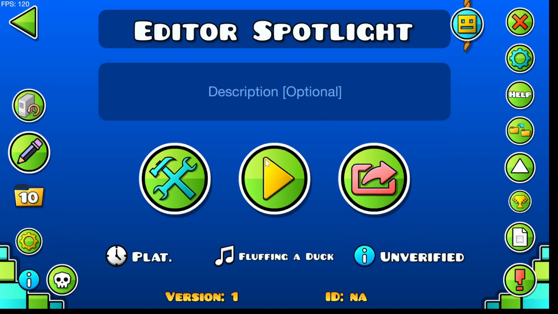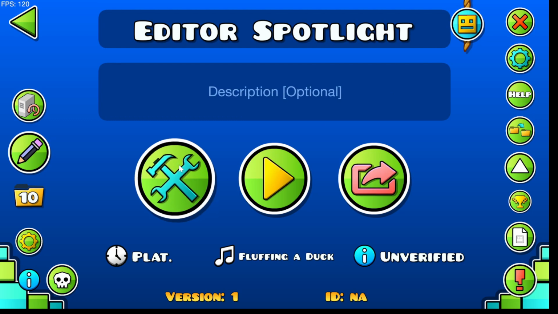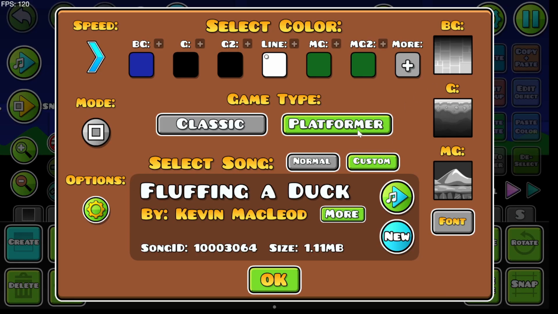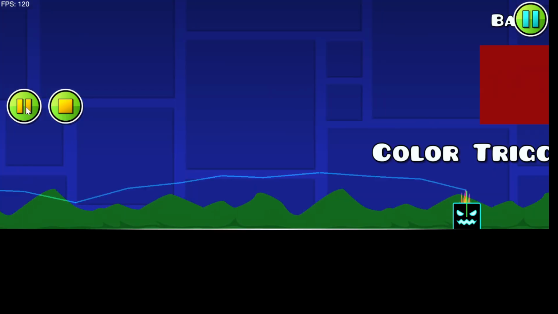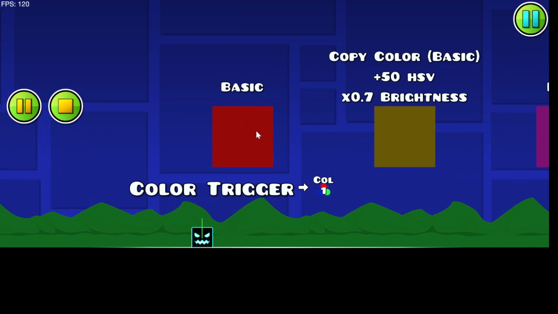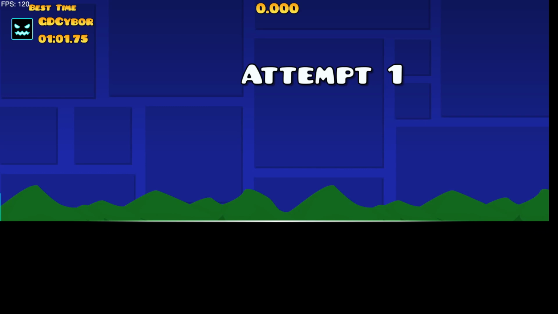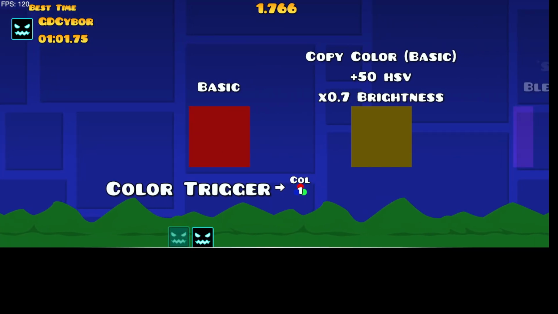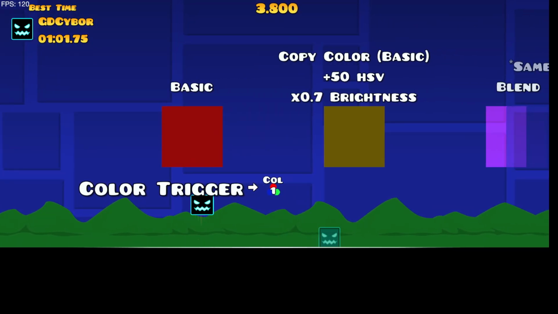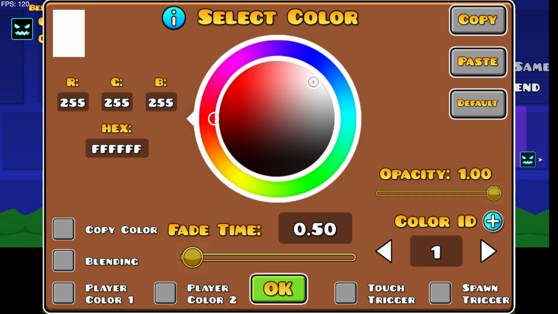So, the level is obviously called Editor Spotlight, and I'm gonna go into the editor and play like this. So we're gonna start off with the color trigger. So the color trigger looks like this. This is what the interface looks like.